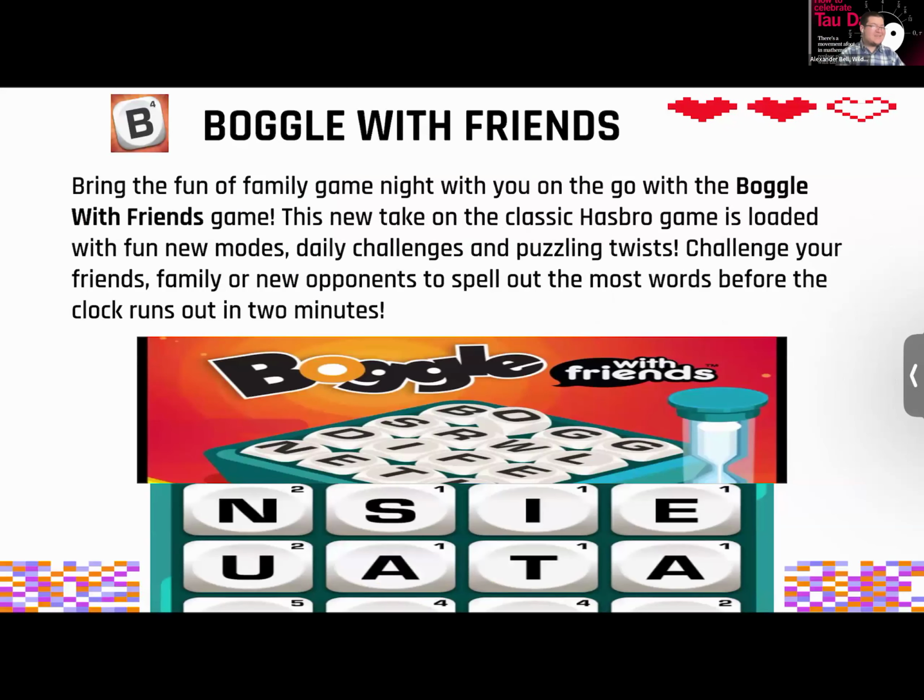Appreciate that. Next up is Boggle with Friends. If you've ever played Boggle before, you literally shake the tiles up and make words. This new take on the classic is loaded with fun new modes, daily challenges, and puzzling twists. Challenge your friends, family, or new opponents to spell out the most words before the clock runs out in 2 minutes.